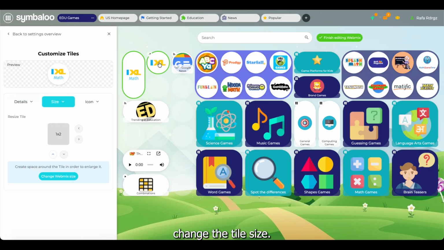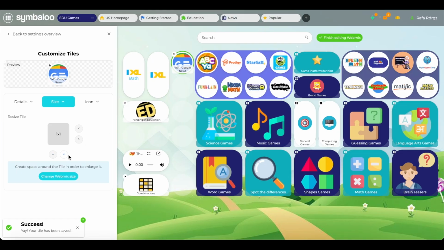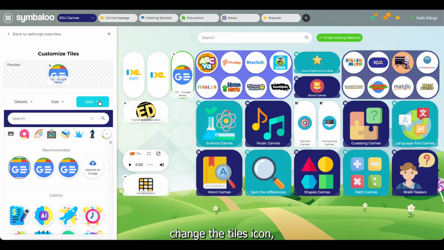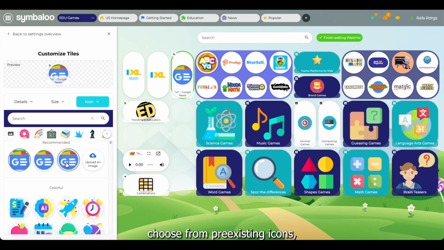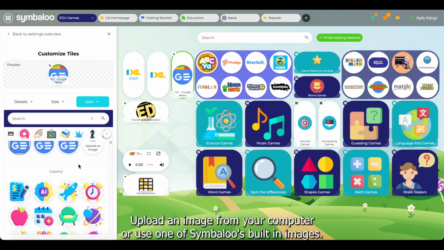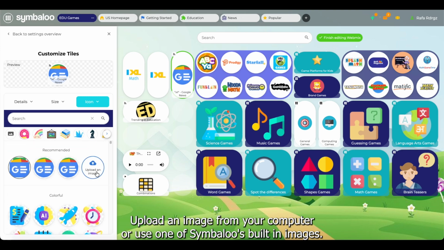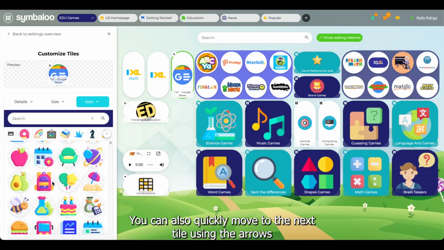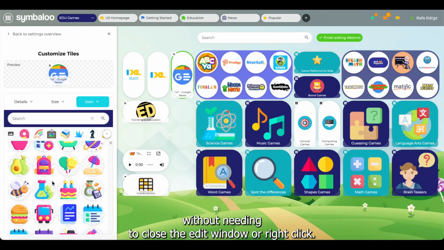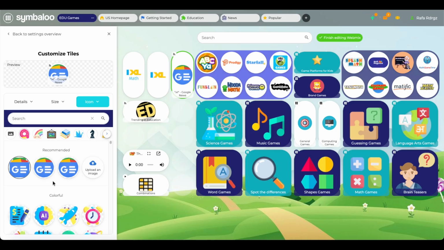change the tile size to make it more visually appealing, change the tile's icon. Choose from pre-existing icons. Upload an image from your computer or use one of Symbaloo's built-in images. You can also quickly move to the next tile using the arrows without needing to close the edit window or right-click.